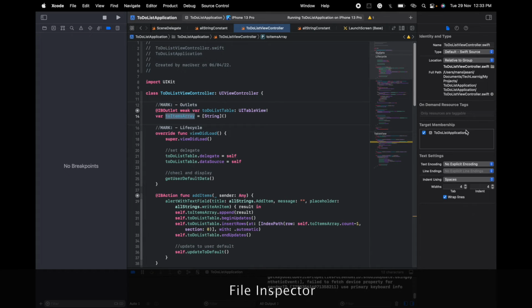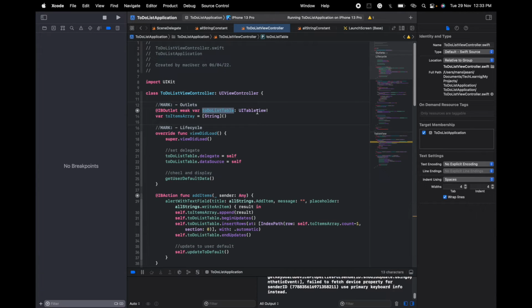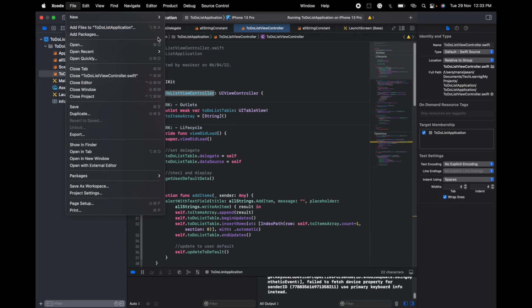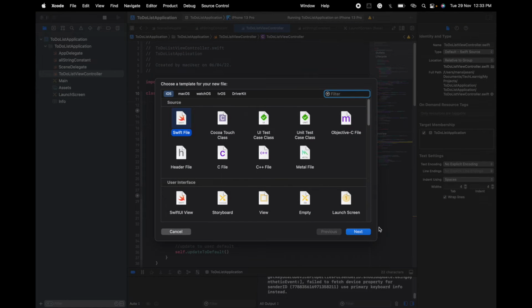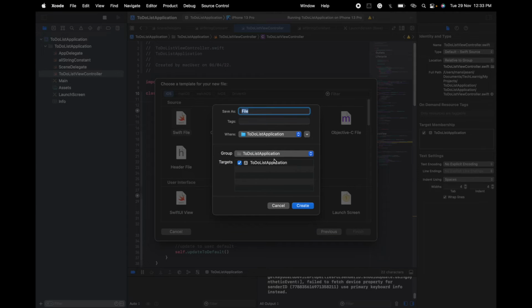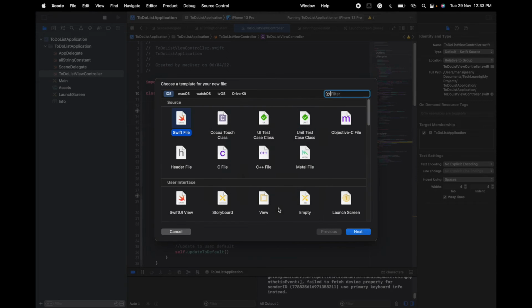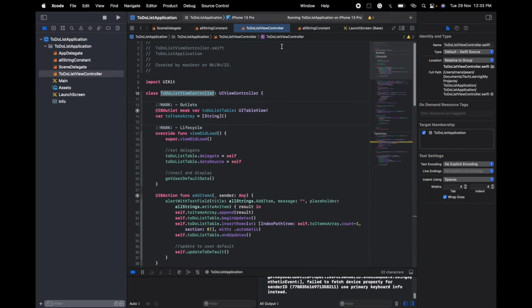So first is the file inspector. You will find here a description of your file, which file you are working on. You are working in the to-do list view controller. It's all the identity of this file. This is the target membership, which is very important. You have to check it every time you are adding a new file. This tick mark should be on. When you are adding a new file like this, new, then file, next, you have to check that this target membership is on, otherwise you will not find this file in the project.